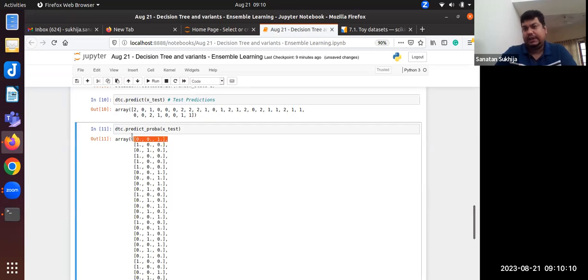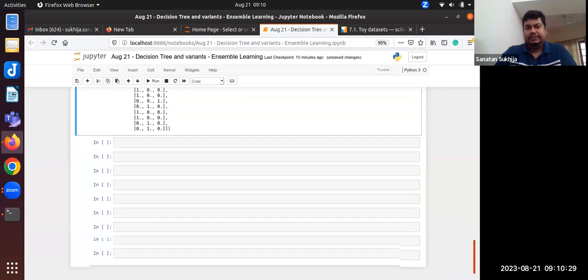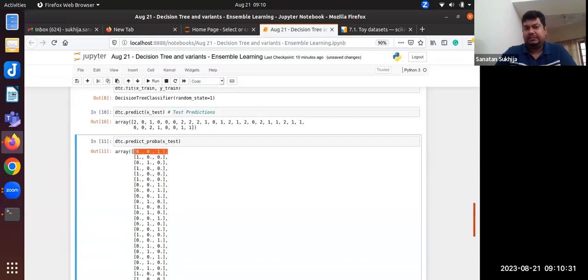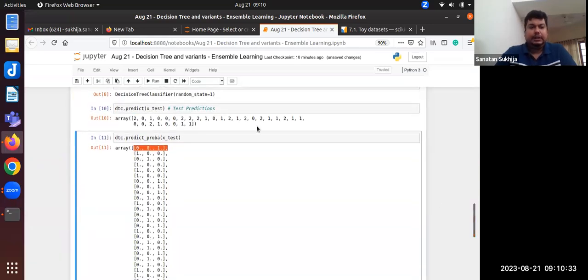Currently, they are 0, 1, and 0 because you are fully growing the decision tree. So maybe in the leaf nodes that you get, they are all pure. If they are all pure, you will get the probability score as 1 for one of the classes, and for other classes, it would be a 0. So these are the predictions in terms of probabilities. This is class 0, class 1, and class 2.